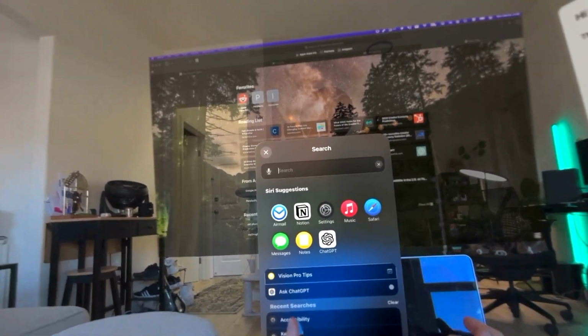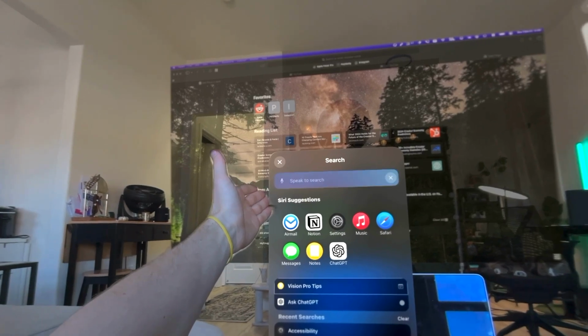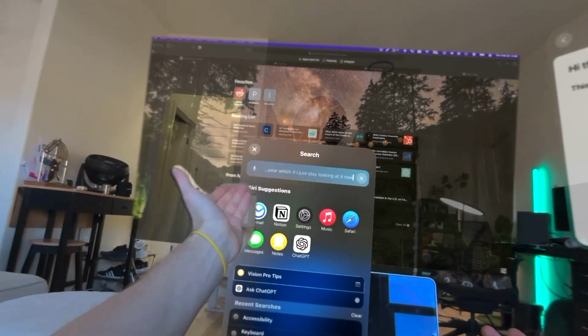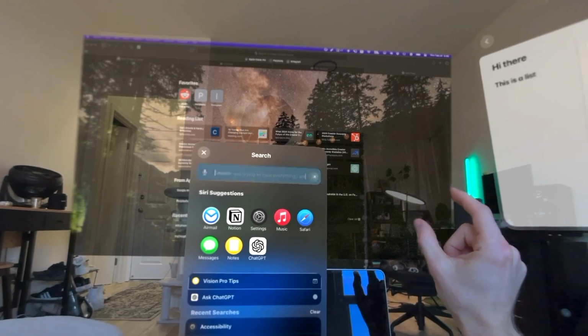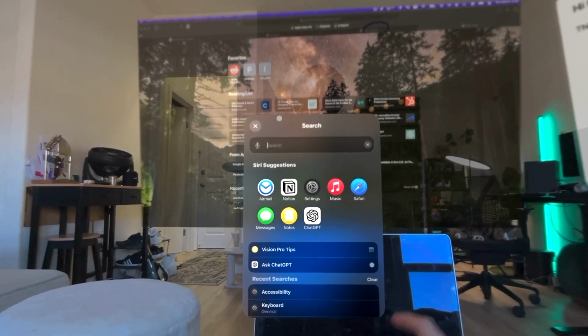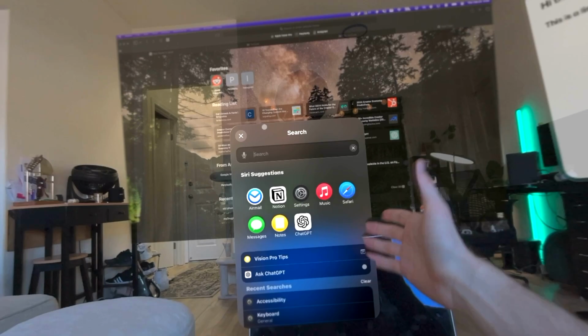You even have the dictation up here, which if I just stay looking at it now, it is trying to type everything I am saying. So I'll hit X to close that. And we can do pretty much anything we can do in normal Spotlight, but for the Vision Pro version.